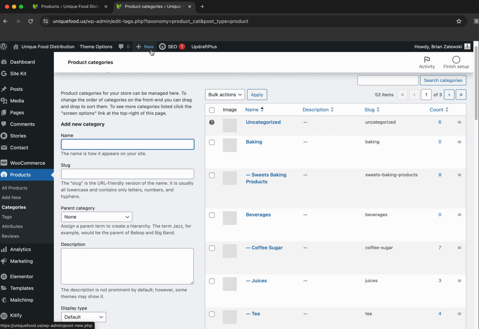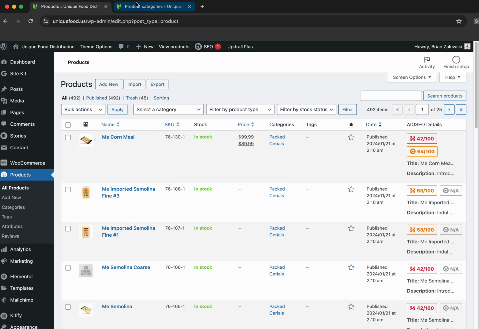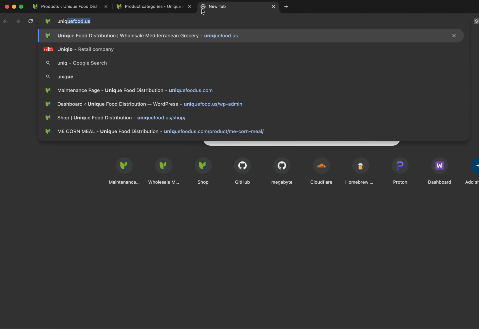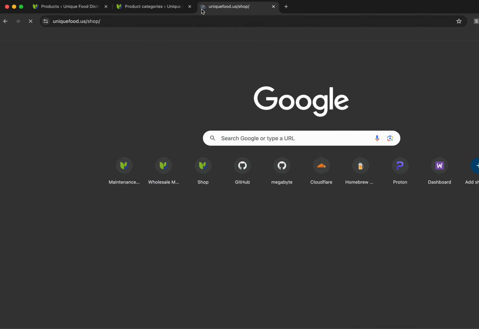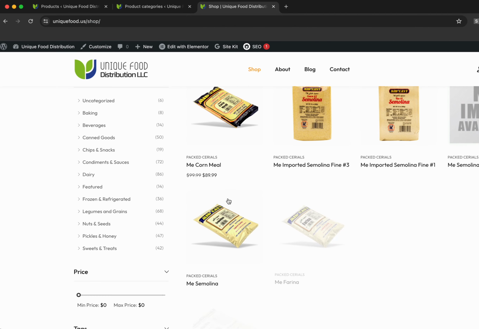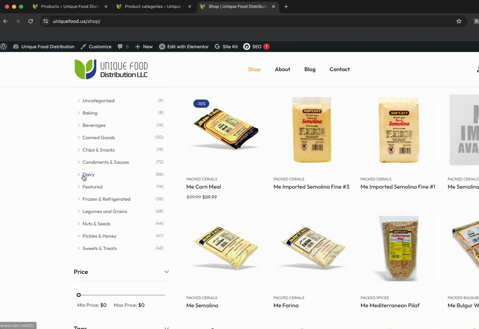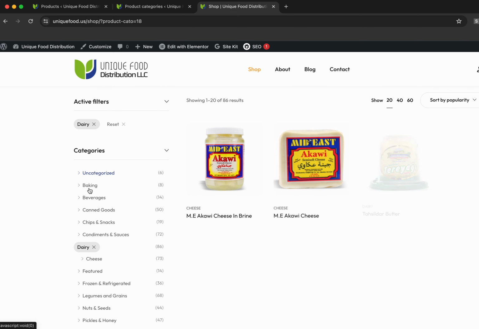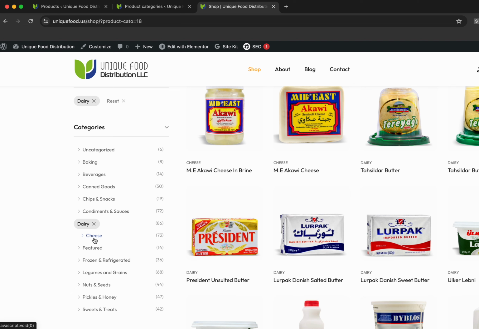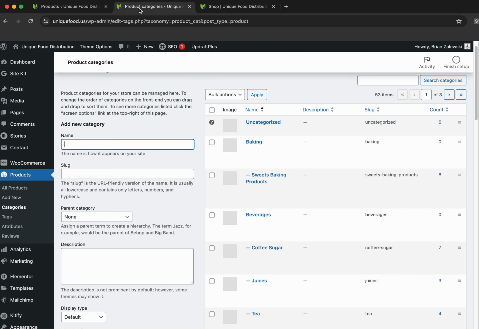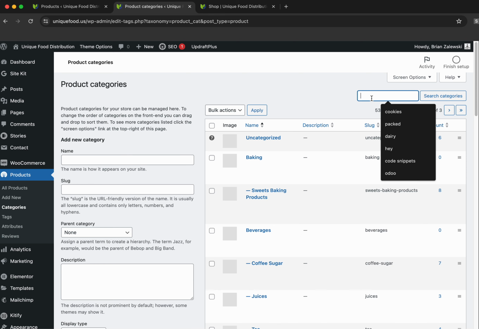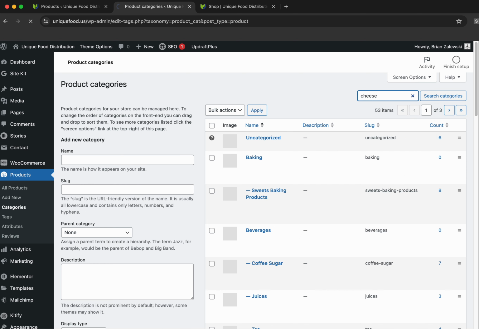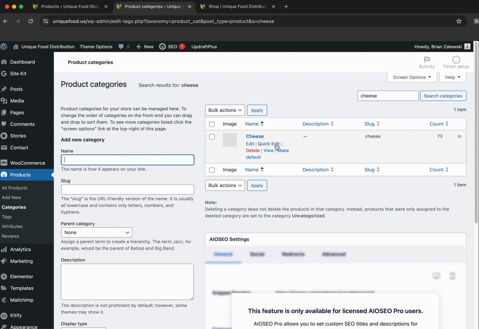So let's go back here. Let's say we wanted to move cheese to its own category. We can go to this categories page and then look up cheese, and we can edit that.